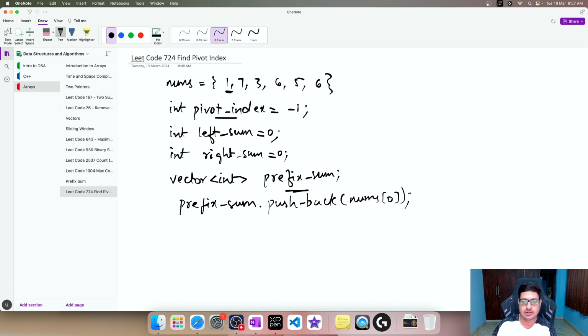So this is the first element. So how will our prefix sum look like in the end? If this is our prefix sum array, the first element is known, which is nums of 0, which is 1. Okay. So the second element will be the sum of this one plus the new element, 7.